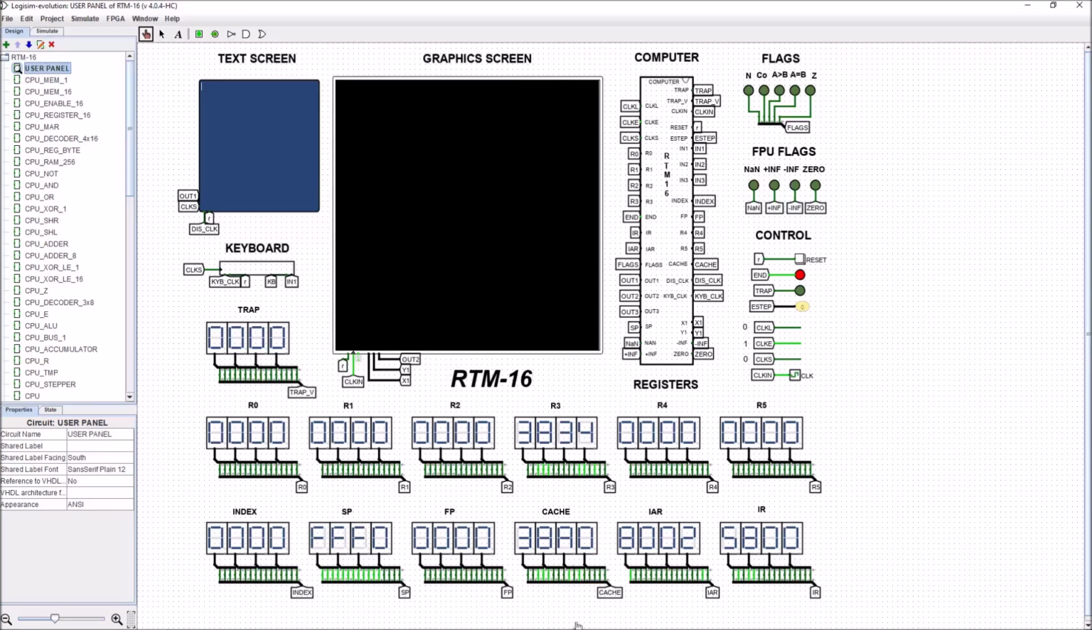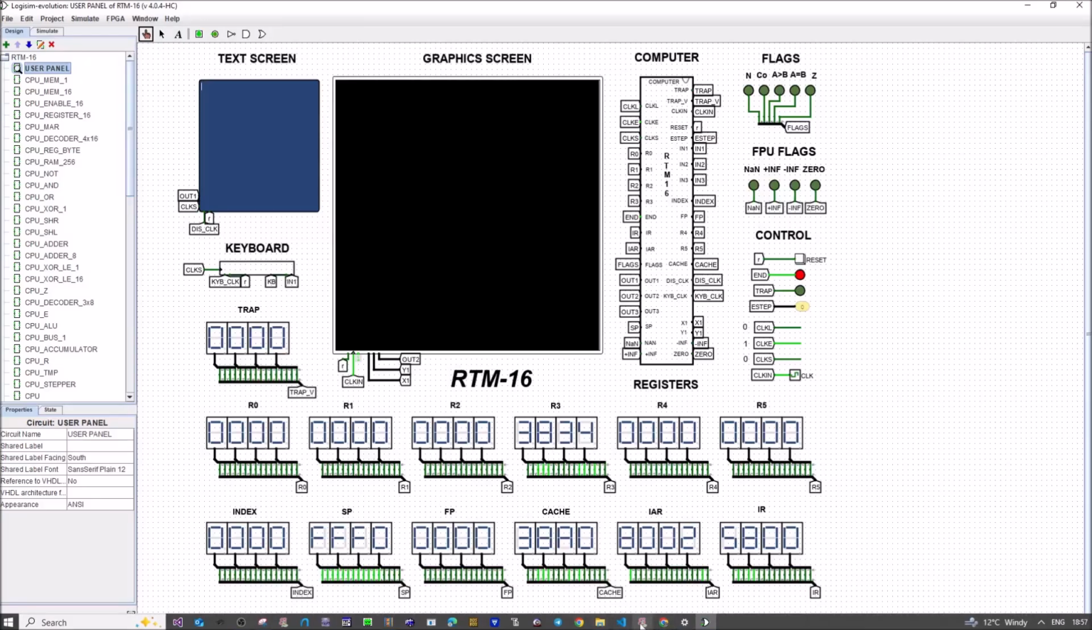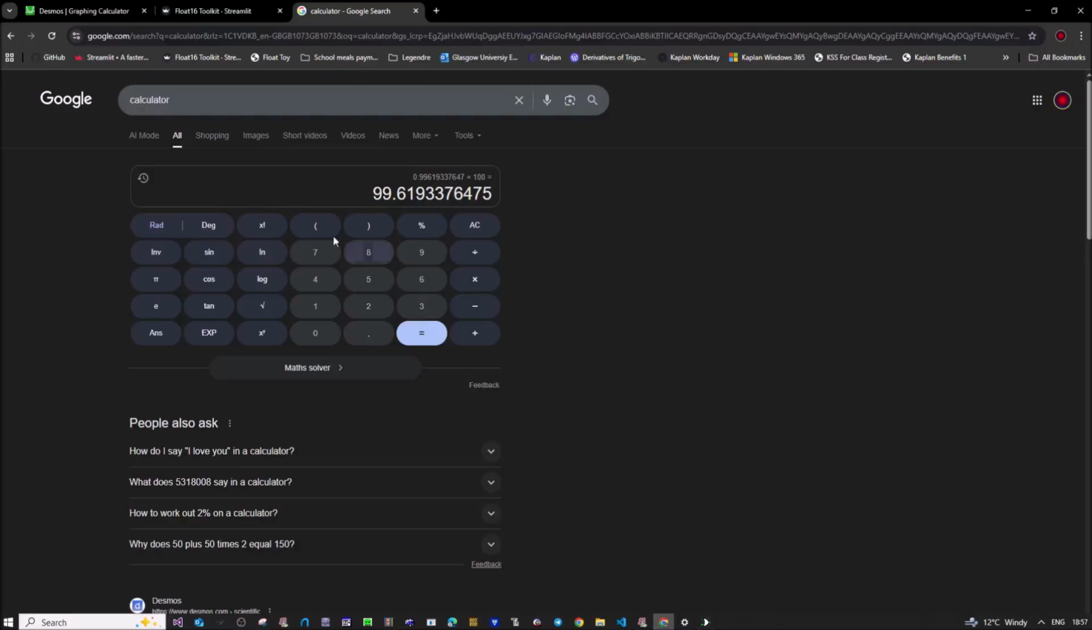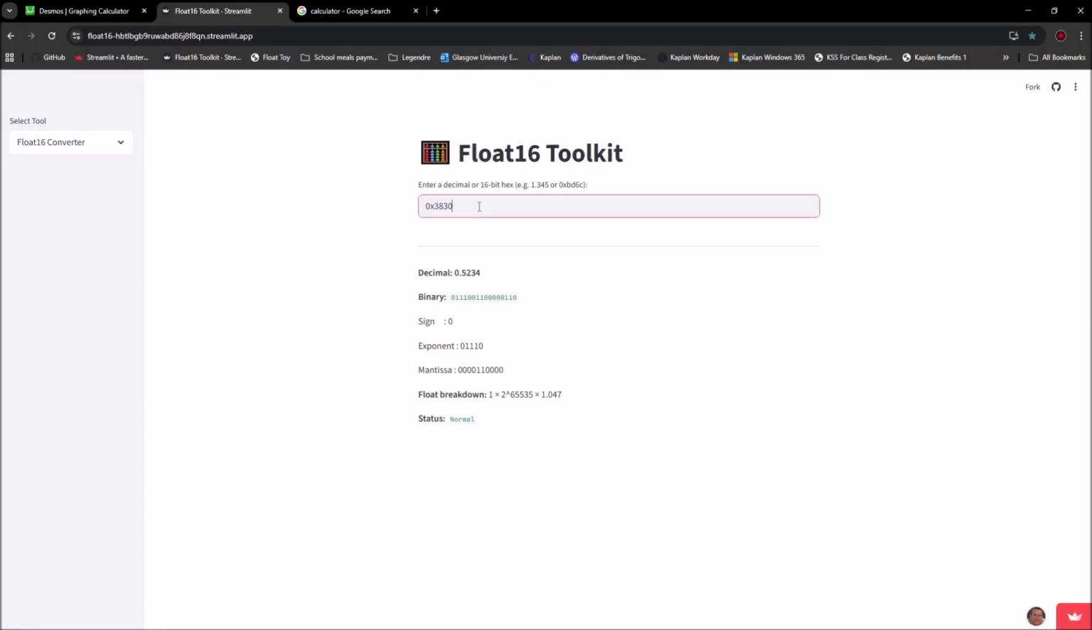So let's see how close we actually got. If we head in to look at our calculator, so we got 0x3834, and that is 0.5254. Now we were expecting this number here, 3830, which would have been 0.5234. So we are still correct to 2 decimal places.